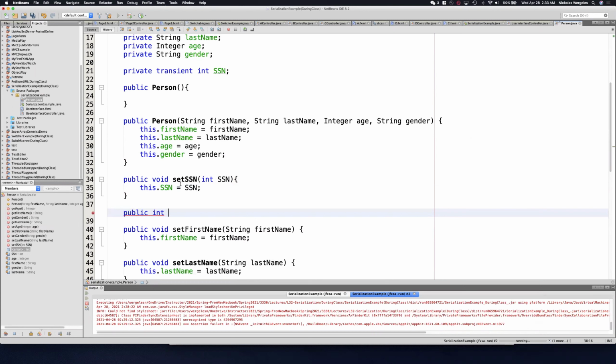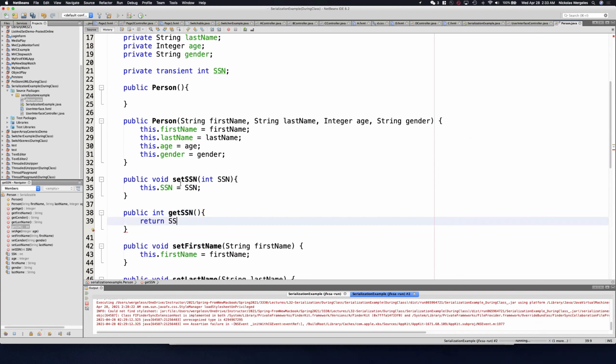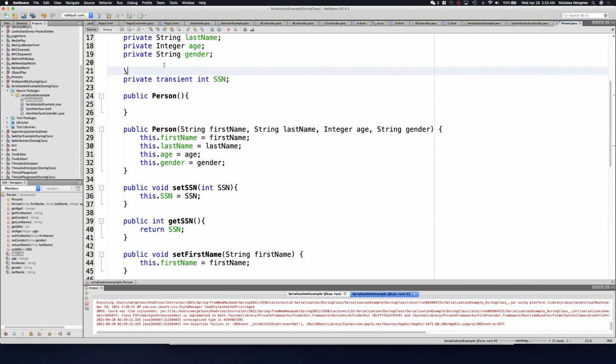Public int, it returns an int, social security number is an int. We can do get SSN, and then I just return SSN. Okay, so I have my getters and setters. I have my variable here. Let's write a quick note so you can remember this for the final exam. Transient fields will be skipped from serialization. Let's give it a try.